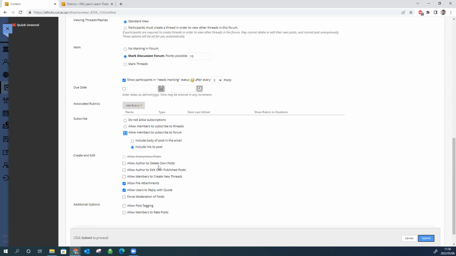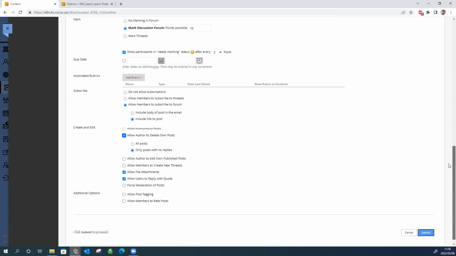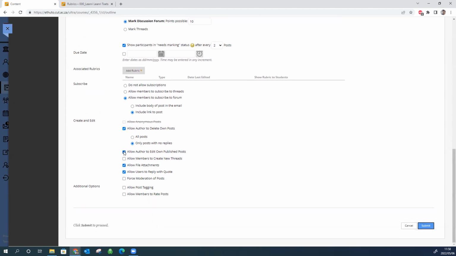All right, you can allow the author to delete their own posts. I don't really see why you would not do that. Sometimes I read back on some of the things and I think, wow, there are so many typos in there. I really want to be able to delete or edit that. So I always check these, but it depends on you.